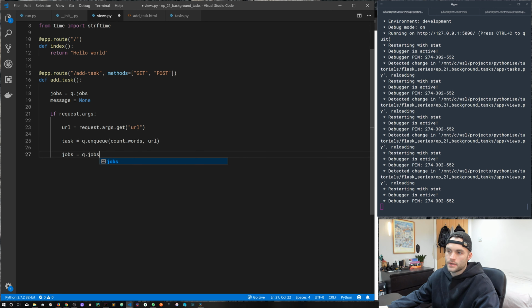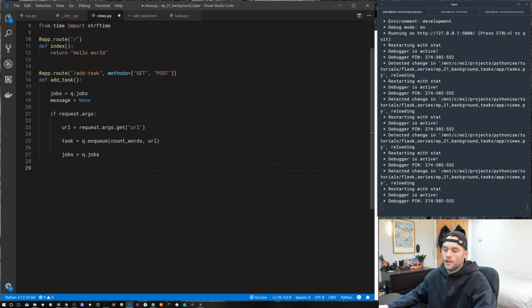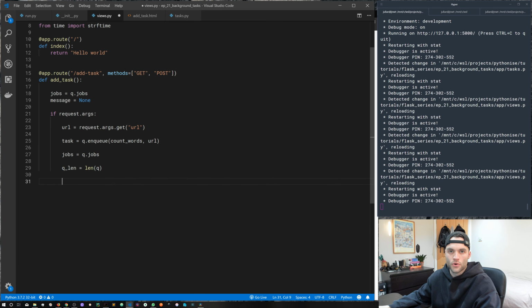And what this is going to do is, as we add more jobs to our queue, it's just going to overwrite the original jobs variable and update that variable with any new jobs in the queue. And what we'll do is queueLen equals len of queue. That's just going to give us a number of how many jobs are in the queue. You could probably do something like len of jobs, but this is just another way to demonstrate getting the length of how many jobs are in the queue.